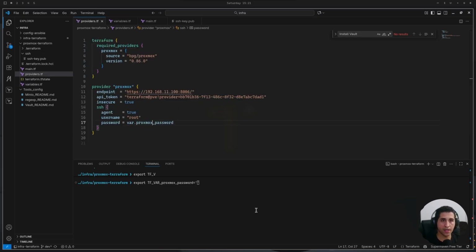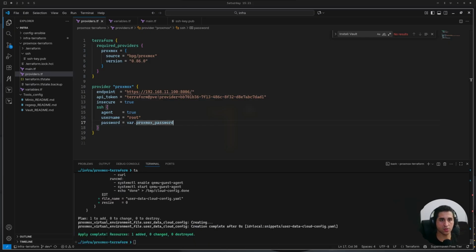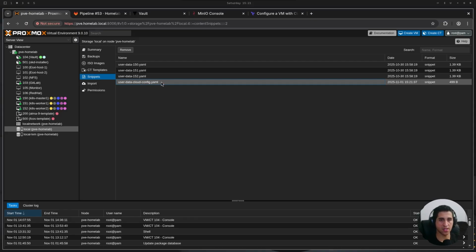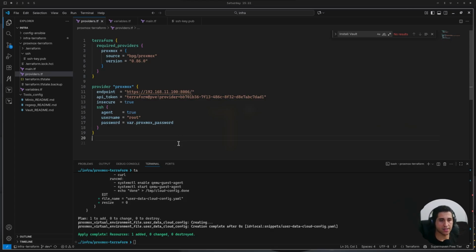Okay, after that let's do ta. Yes, let's see if the resource is created. And yes, our user data config is created. Now let's go ahead and do something more important.